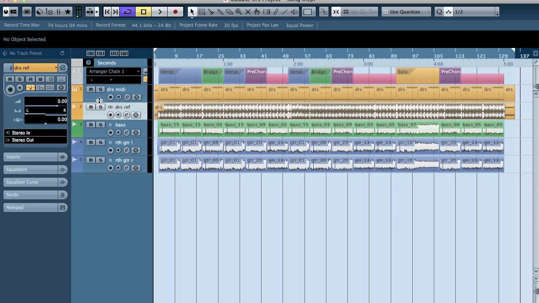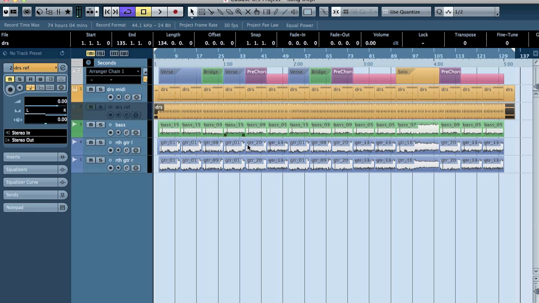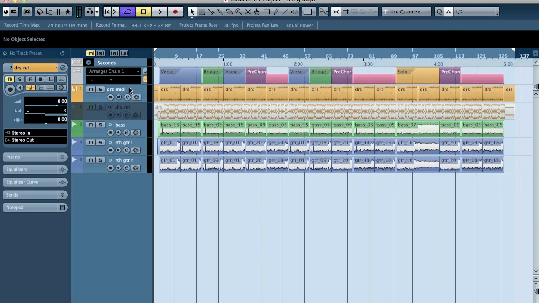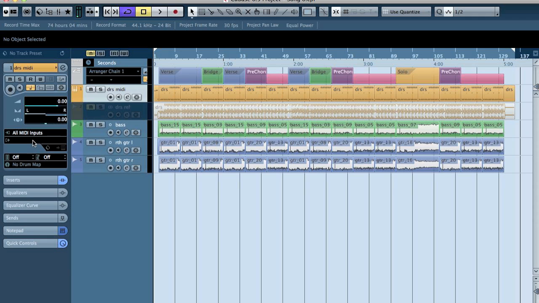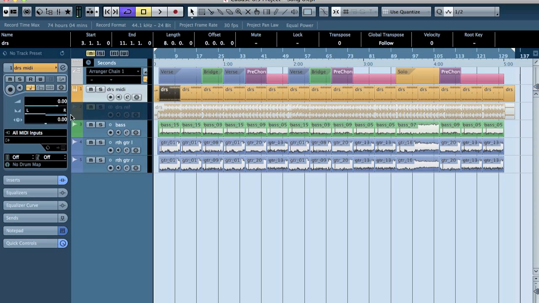So let's first mute the reference track and disable it, just in case I accidentally turn it on. And then we have the drums MIDI. I currently do not have anything set up, but as we can see, when I open this, it gives me this piano roll, and I don't like that.